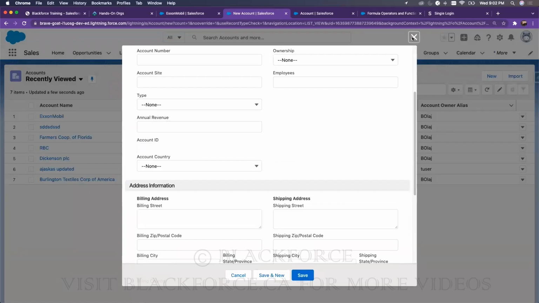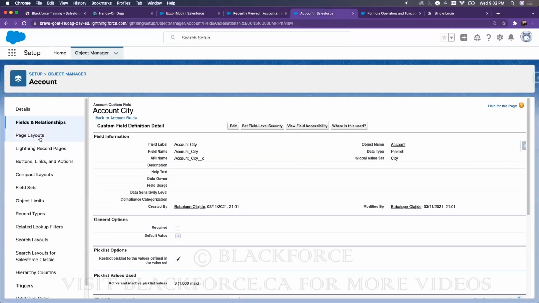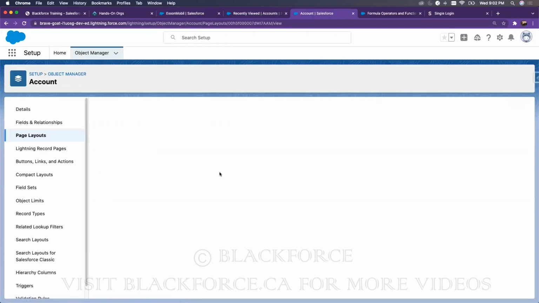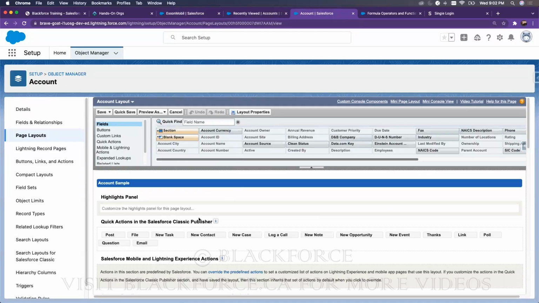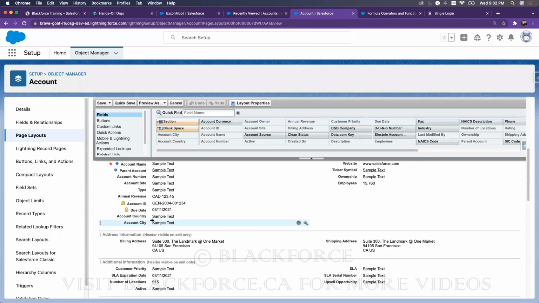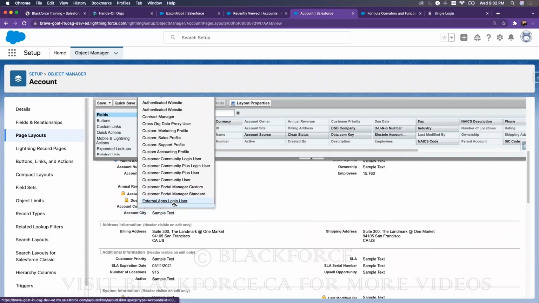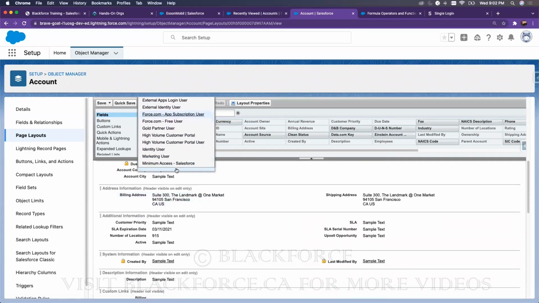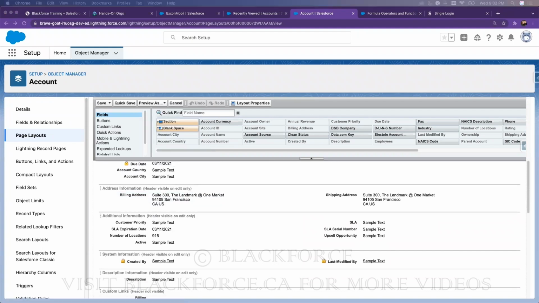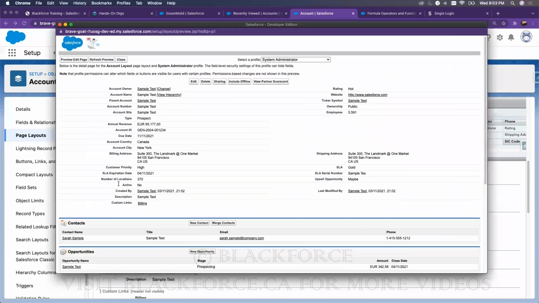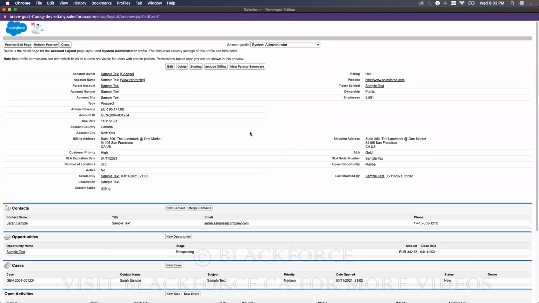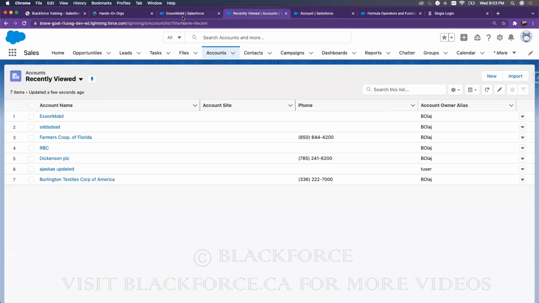And if you want to confirm that, you just go to your page layout. Your page layout tells you whether the field is here. So as long as the field is here, you can preview it with a system admin. How would a system admin see this? Then you can now see that the system admin will be able to see the city. Okay? Can you see? So definitely it's there. It's just a case of caching.